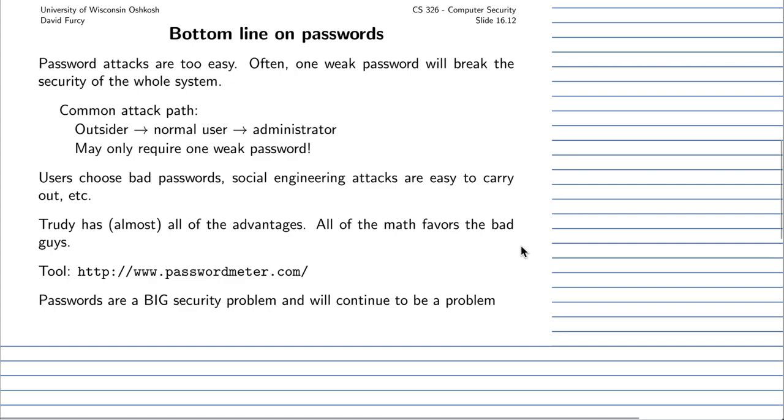So what are you to do? Well, as a user, you might want to make sure you pick a secure password. Of course, that's not enough for the security of the system, since a single other user picking a bad password will weaken the whole system. But personally, everybody should pick as safe a password as possible.